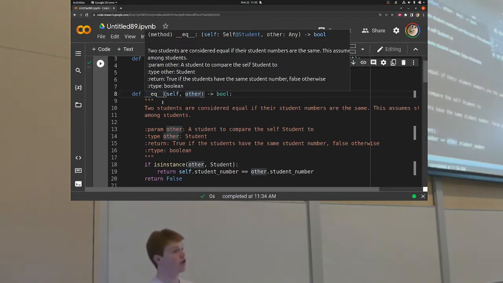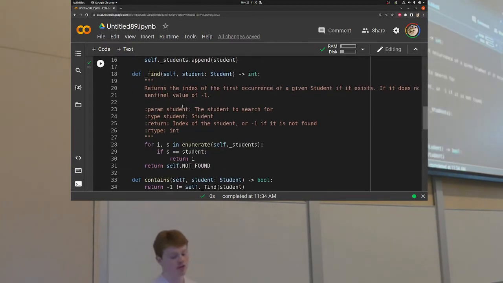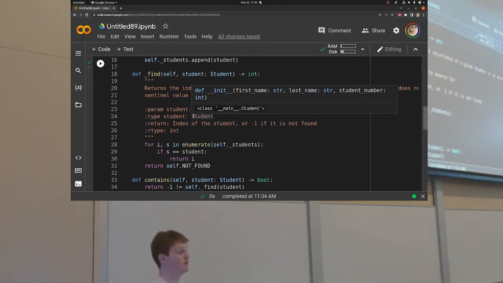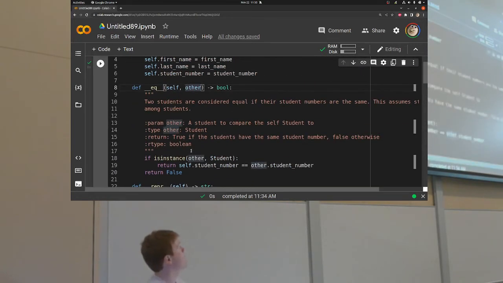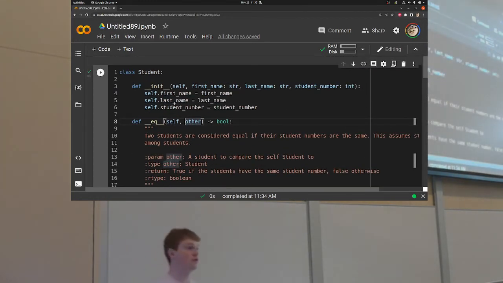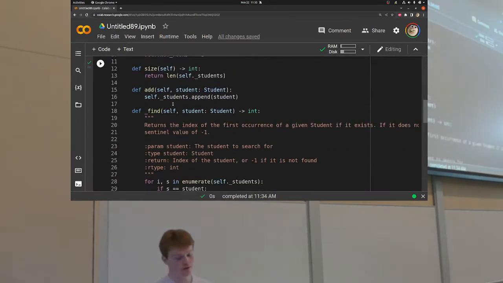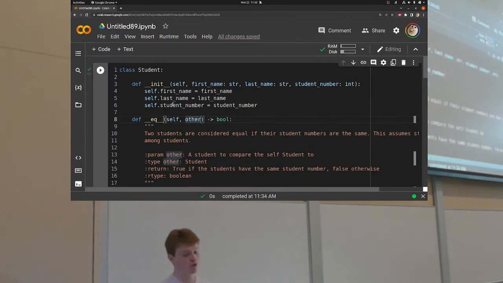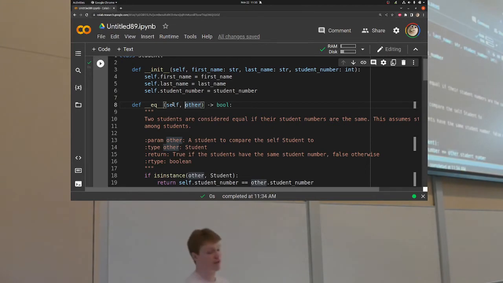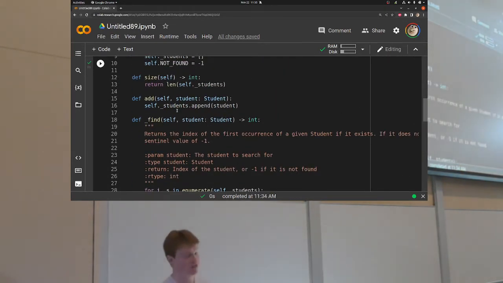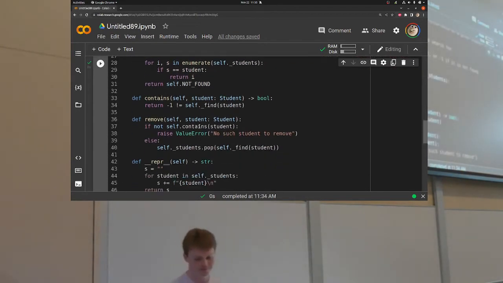If this equals didn't work, then we wouldn't be able to find students properly. We might find students that don't exist. We might not compare students. If two students have the same first and last name but a different student number, it might count them as the same student, which you wouldn't want. So if you assume everything in the student class is working properly without testing it, it can really trip you up when you start using it in different ways, like in the course class.